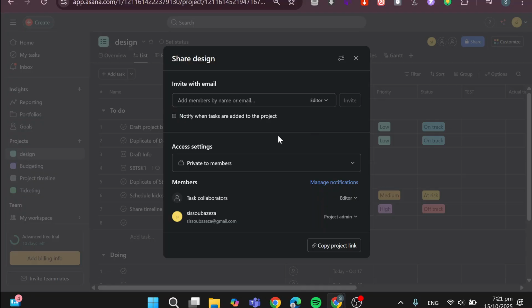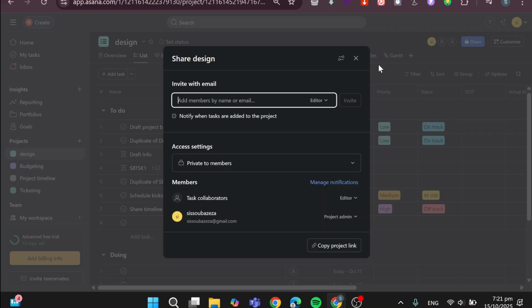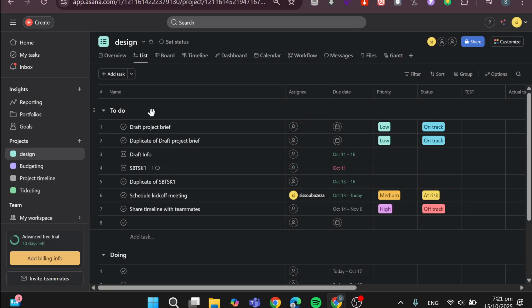So here I have made my project private. You're going to find everything right there. So now what can I do is going to be very simple. I close this, and this project, as you can see, is going to be private to members. I can go ahead and add members or invite members to this project, and here we go.